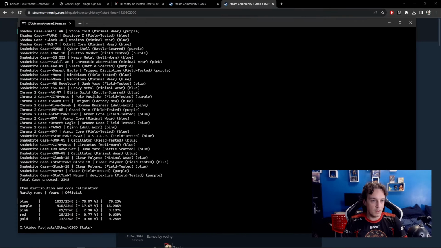Press enter, and that gets us to the point of this guide, which is to find out what the distribution of our skin drops was. So you can see that I have opened 2,348 cases. Out of them, 1,833 were blues, which is a little bit lower percentage than what is the official guidelines. I think they were picked out from the Chinese CSGO post.